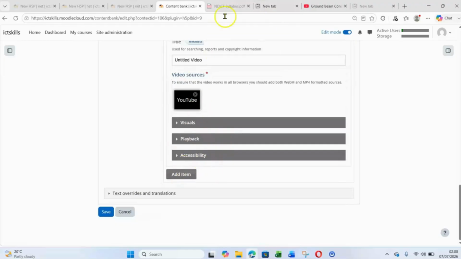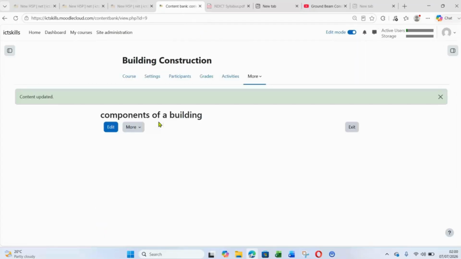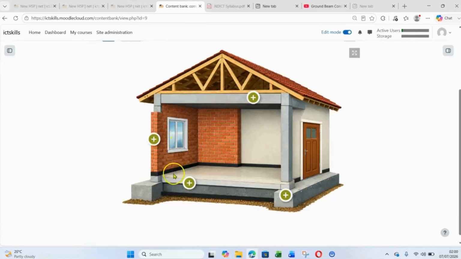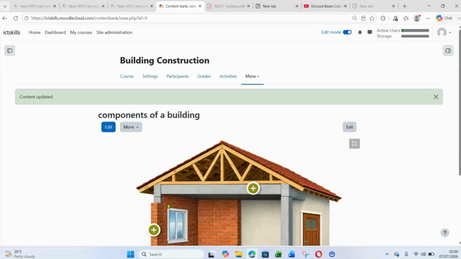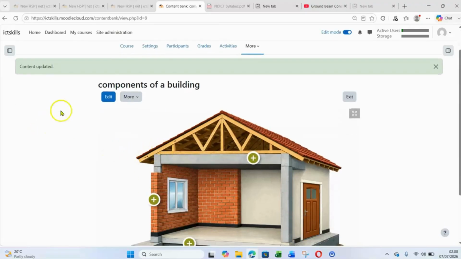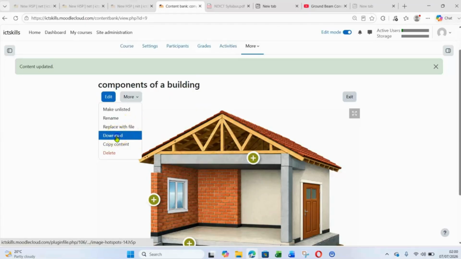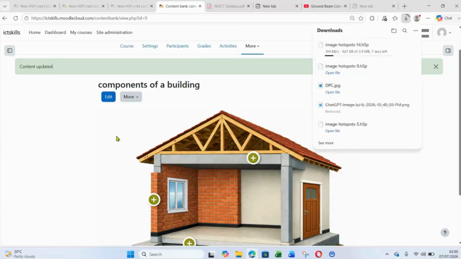Okay, so I can go and add the other types, but let us stop at these. We've created about 4 hotspots. Now, if we come back, we can now download this. Okay, so it will be saved as a .h5p file.